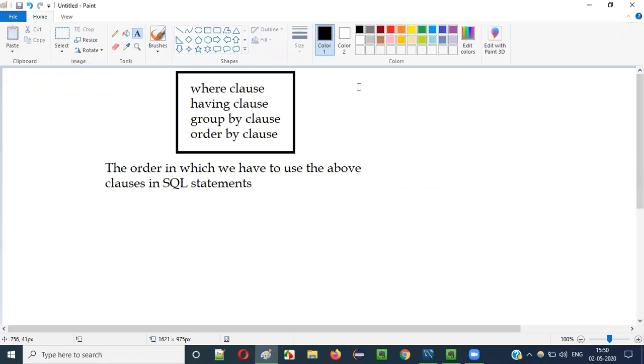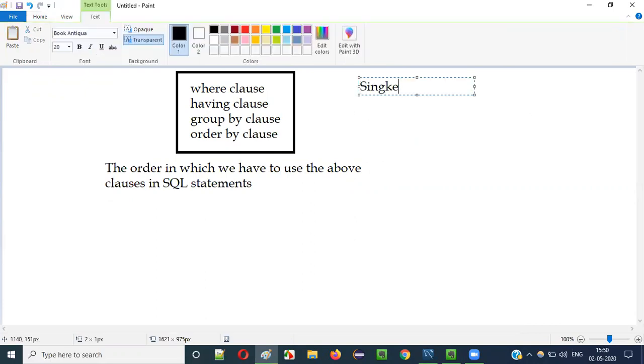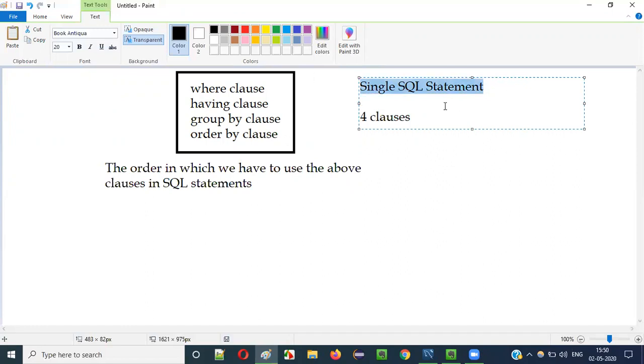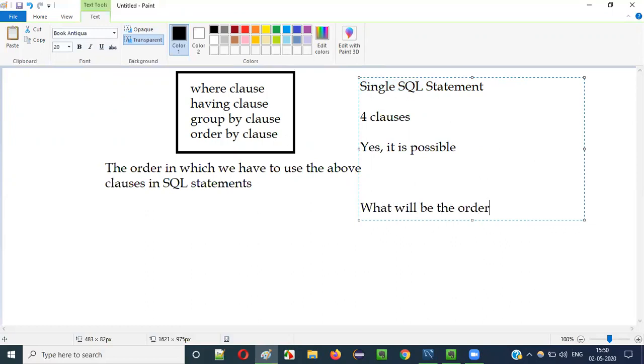Let's say I have to write a single SQL statement, and in this particular single SQL statement, I want to have all these four clauses. That is where clause, having clause, group by and order by clause should be there in the single SQL statement. Is it possible? Yes, it is possible, guys. But what will be the order?